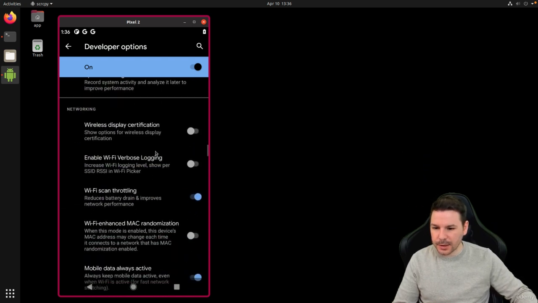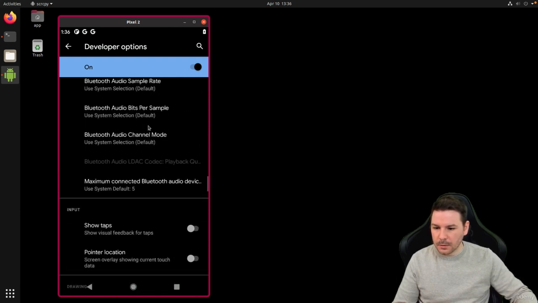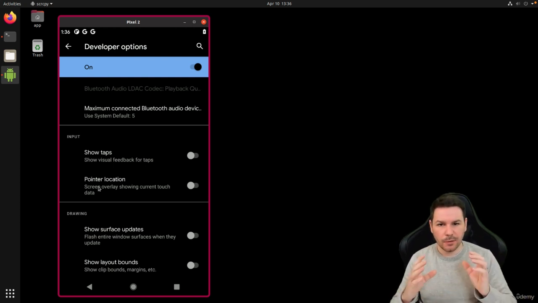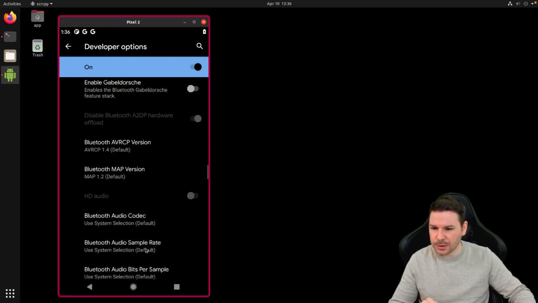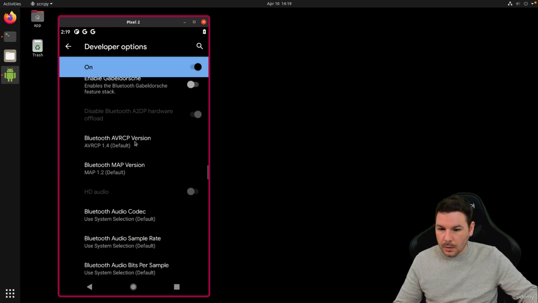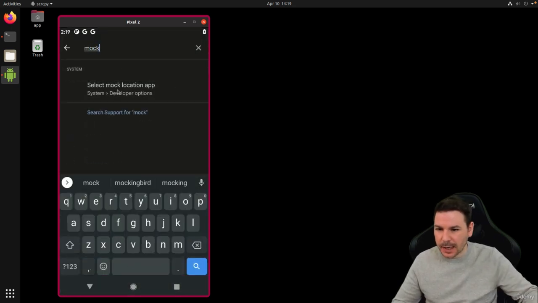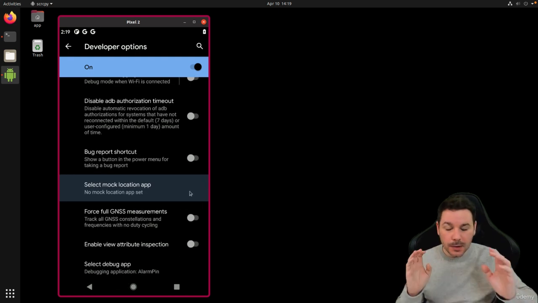Then let's see. The rest is not that interesting. Wi-Fi stuff, okay. Yes, here we've got the pointer location, but I guess we missed this mock location, where we can fake GPS coordinates. Let's quickly scroll up before we dive too deep into this. Okay, for whatever reason, I'm not seeing it right now, but this is why we have this search button over here. So let's use this, and we are searching for mock. Select mock location app, and here we have it.